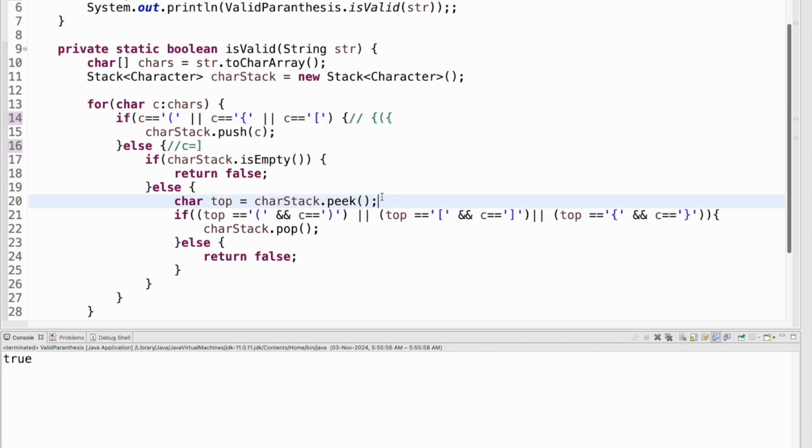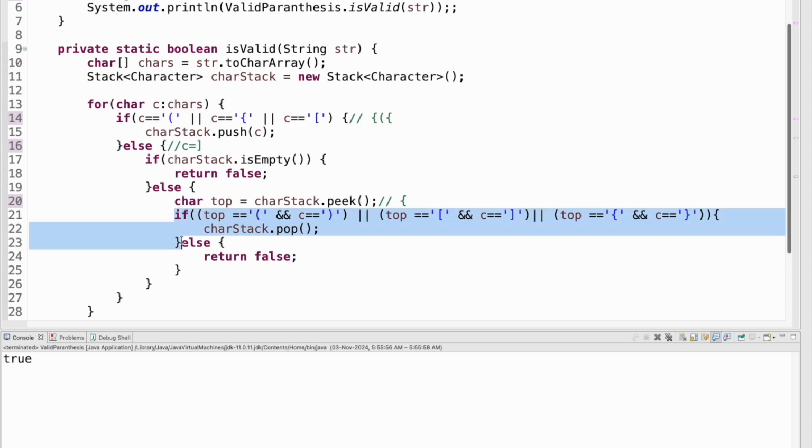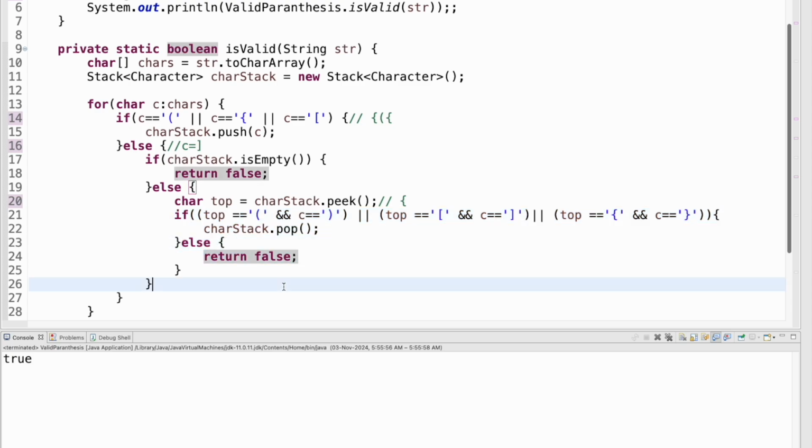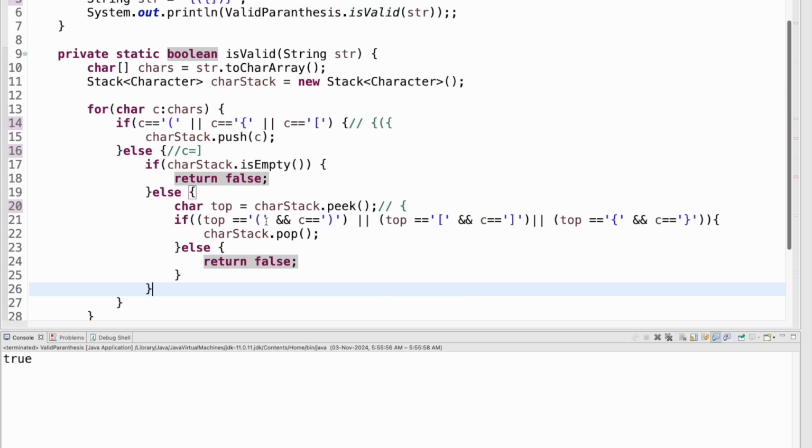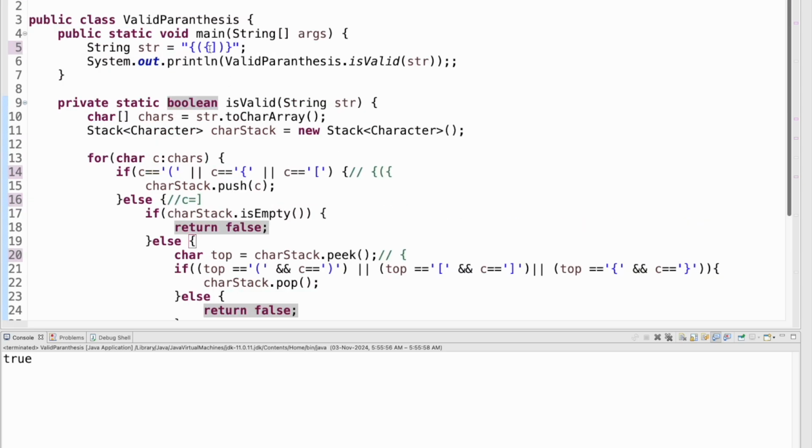Top in this particular case is this one. Now the top is this one, but the current character is this one. It will not match with any of the conditions, guys. So we are not doing a pop operation and will simply return false, right? So now we might have understood why we are failing, right?